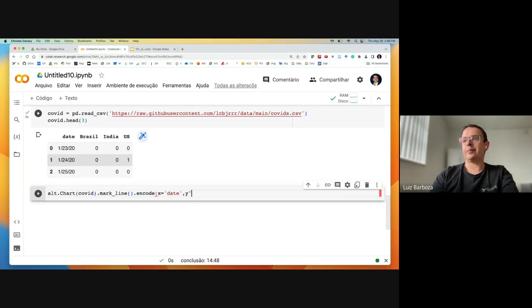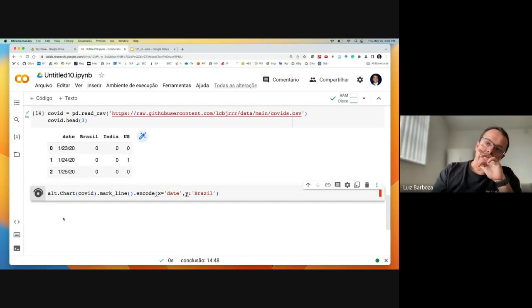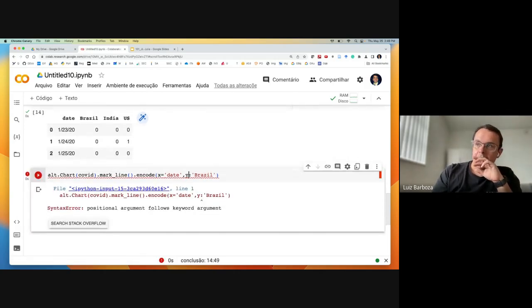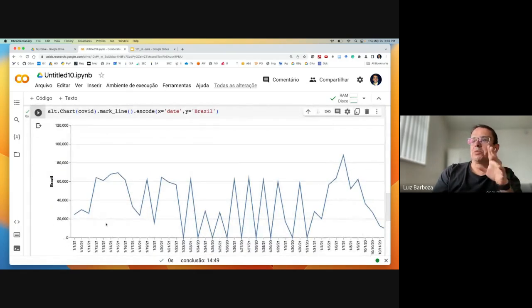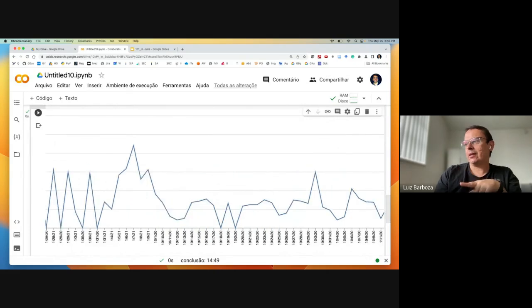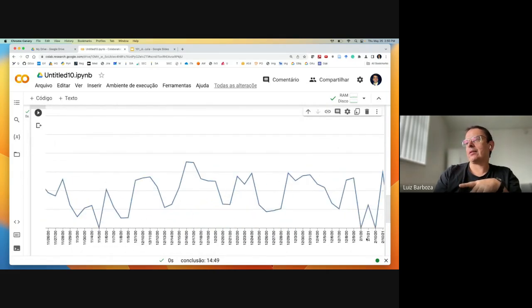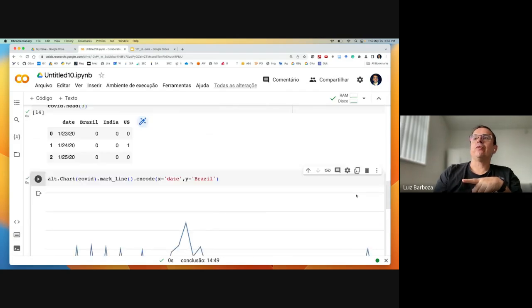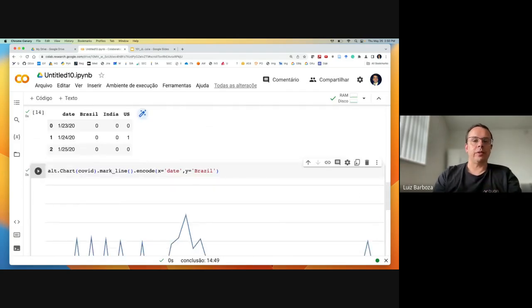On the y-axis, I just say that I want Brazil. Seems more or less right, but isn't quite. If you see this date here, it's not understood as an actual date. It seems to be interpreting it as strings. So for the kind of variables that you want to use, in some cases you have to declare its type.